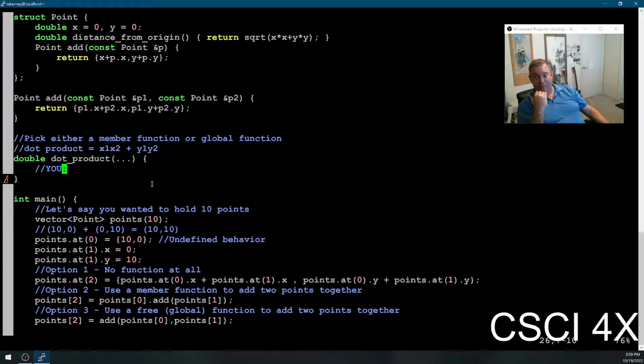Dot product is very useful in a lot of circumstances. For example, if you want to know if two things are looking the same way, use dot product. And this can be very useful in video games and things like that.